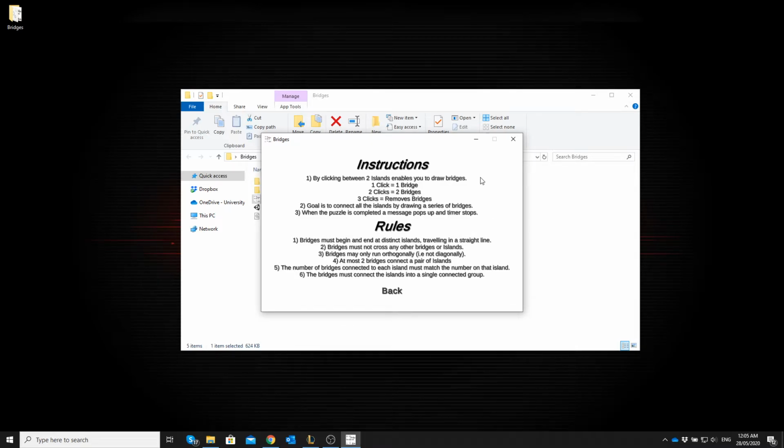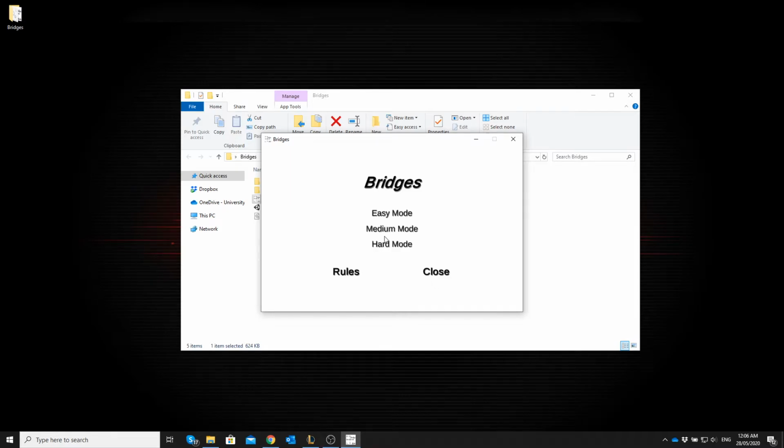The rules are simple. Bridges must begin and end at distinct islands, traveling in a straight line. Bridges must not cross any other bridges or islands. Bridges may only run orthogonally. At most, two bridges connect a pair of islands. The number of bridges connected to each island must match the number on that island. The bridges must connect the islands into a single connected group.